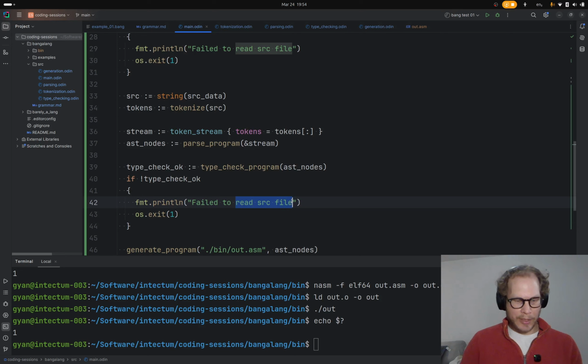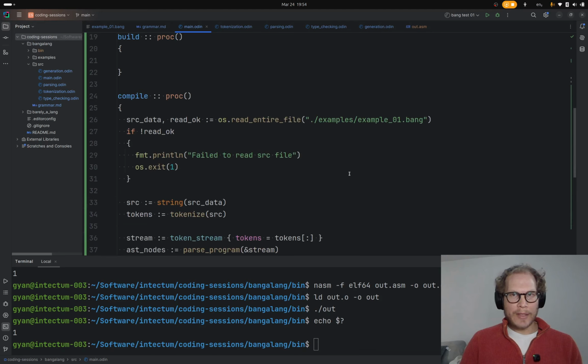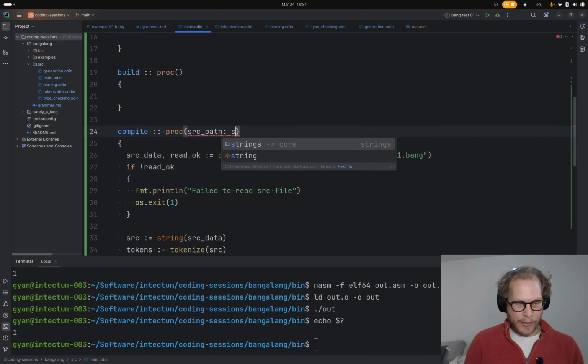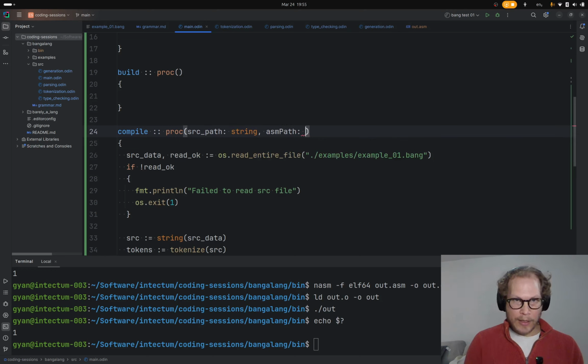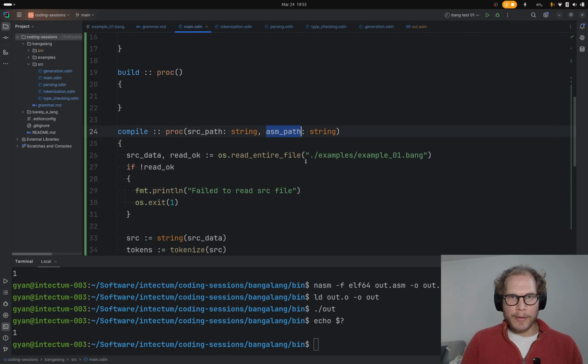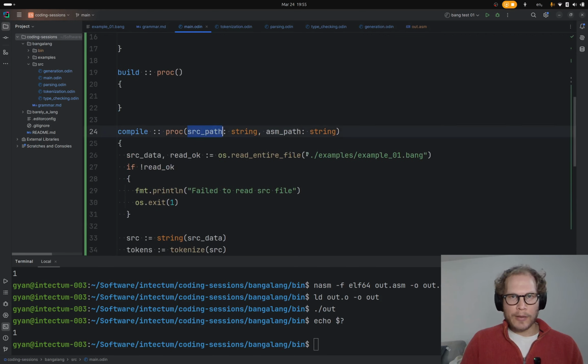Let's put "failed to type check" in here, and let's pass in the source path. Wow, where did that camel case come from? You get out of here. Okay, and the ASM path. So we put the ASM path there and the source path there.